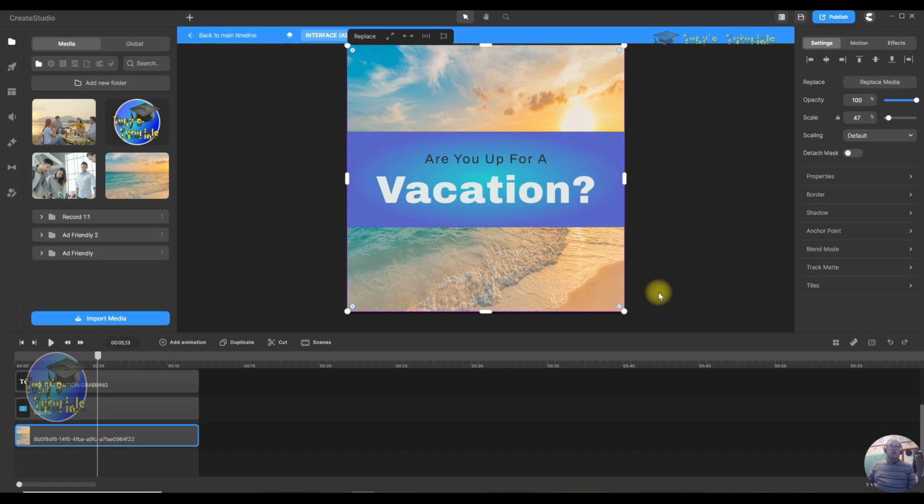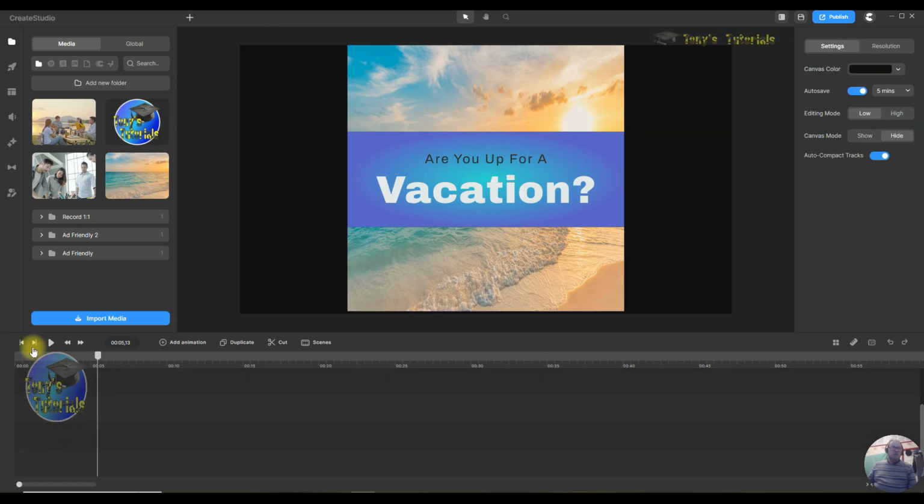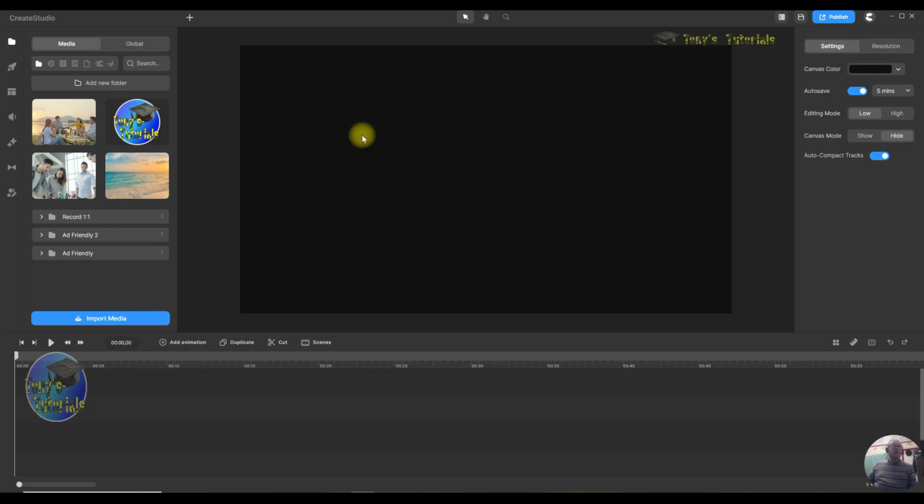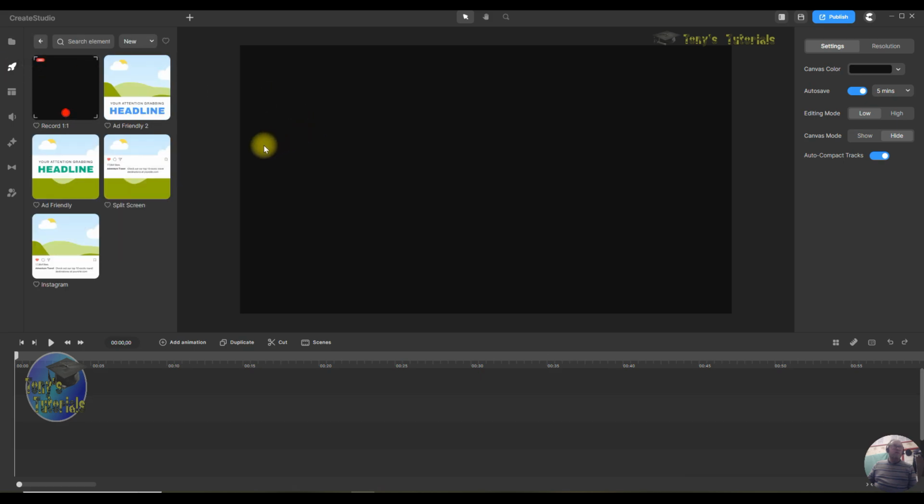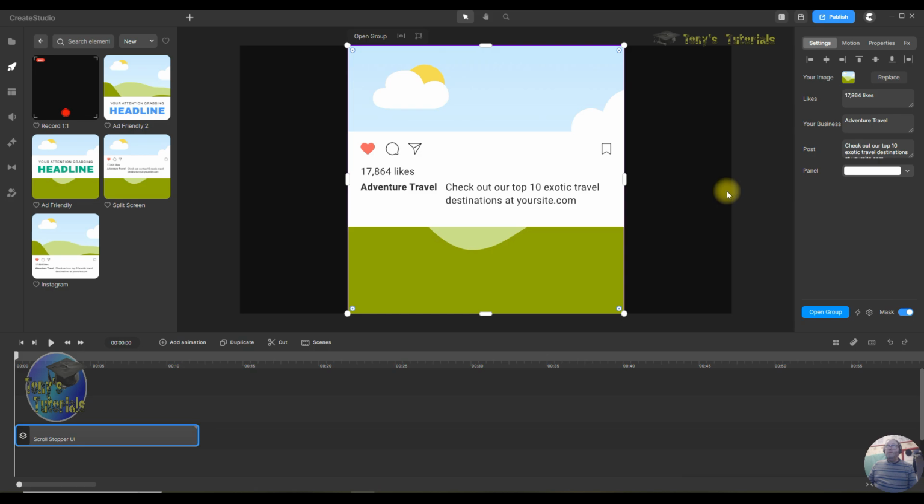I can continue with the others if you wish, so let's just carry on, and I should go back to my timeline and delete this one and go to the next one. Right, so delete that one. Let's go to the next one. So the next one was this one, split screen. So you can have two different images on here according to that split screen.